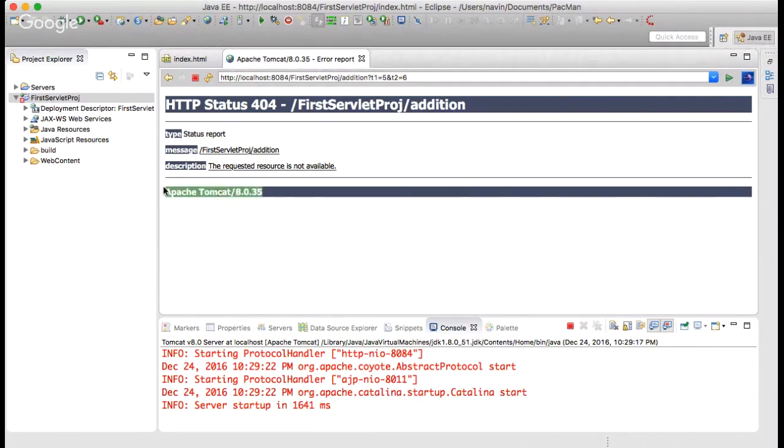We can see we got Tomcat here, so there's nothing wrong with the Tomcat. There is something wrong with our linking. We are sending a request, we are calling add, and you can see it is coming in the address bar as well. It says localhost, the port number, then the project name, and then the request name, which is the edition, and you're passing two values, t1 and t2. So we have to create something which will handle this edition.